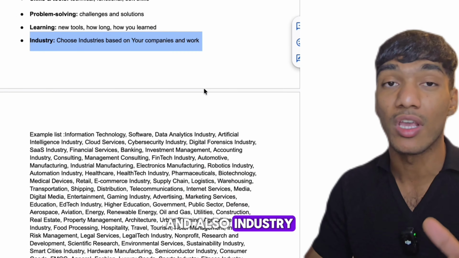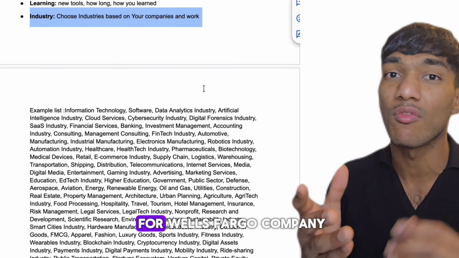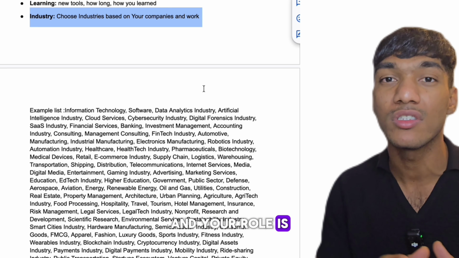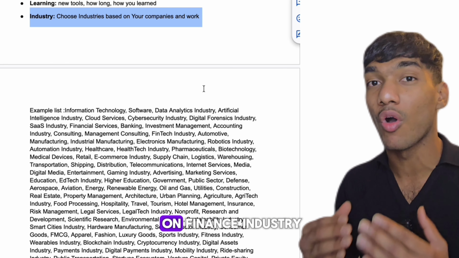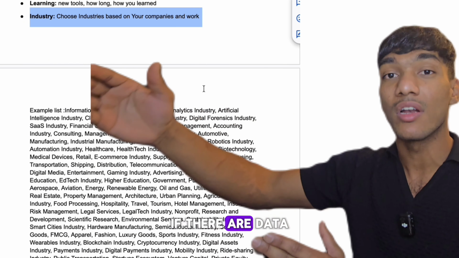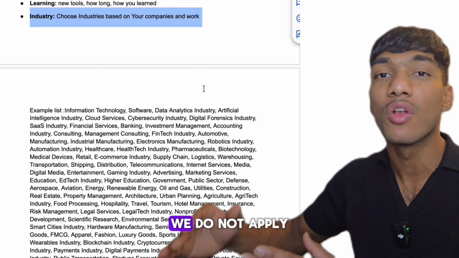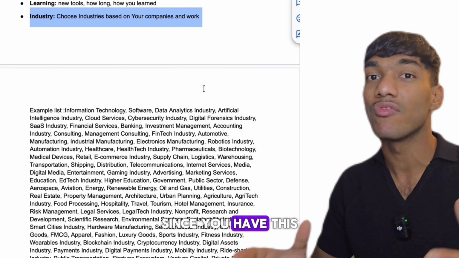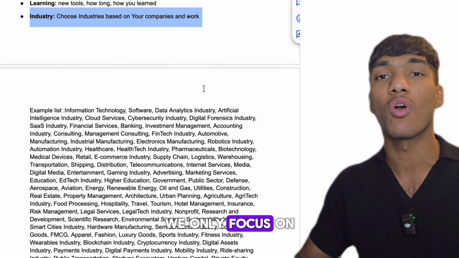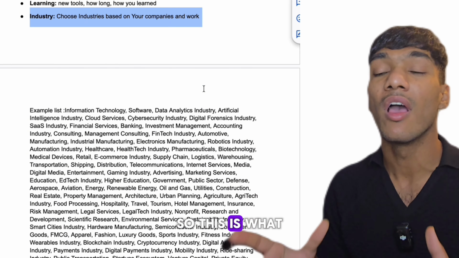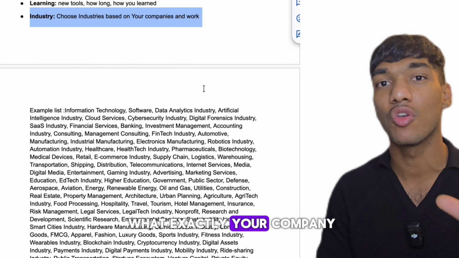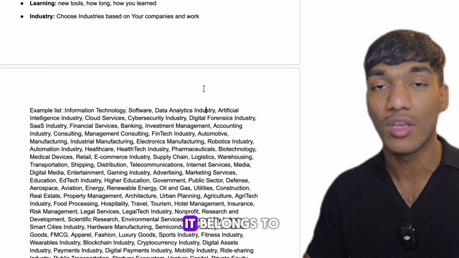And also industry. Industry is one of the important things. Let's say you work for Wells Fargo, which is a bank. This comes under the finance industry, and your role is data analyst. So we completely focus on finance industry job roles for data analyst. Even if there are data analyst roles in the health industry, we do not apply for those roles. Since you have this background in the finance industry as a Wells Fargo data analyst, we only focus on finance groups. So this is what exactly is meant by industry. Please do thorough research on what exactly your company is and which industry it belongs to.